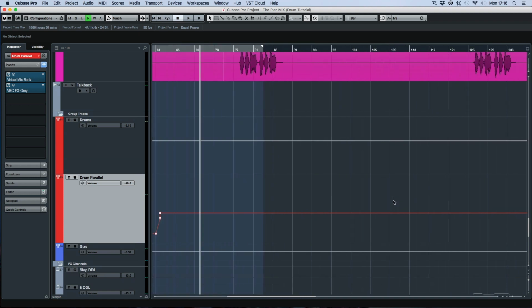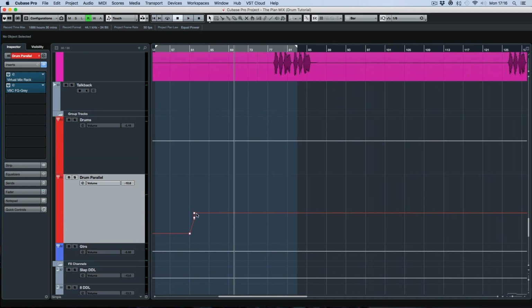Okay, from then on in this song, it's pretty full on. So the parallel track just stays where it is. I don't need to blend it in or out, or do anything much to it. But you might find that you have to.